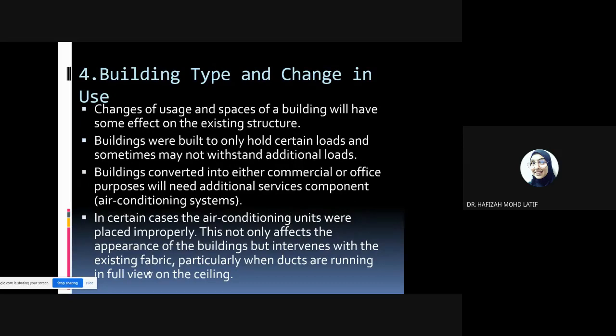Building type and change in use. So changes of usage and spaces of building will have some effect on the existing structure. Buildings were built to only hold certain loads and sometimes may not withstand additional loads. Buildings converted into either commercial or office purposes will need additional services components, like air conditioning system.